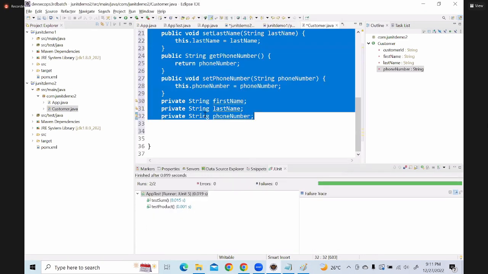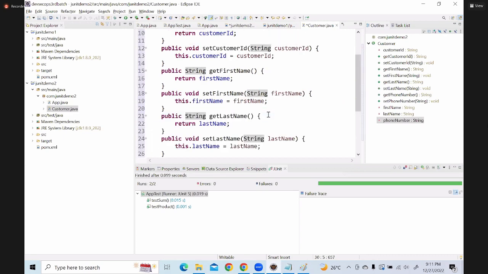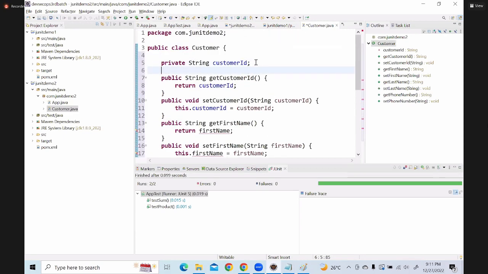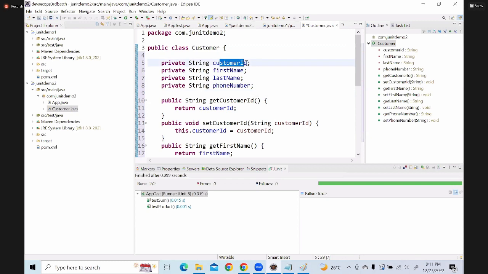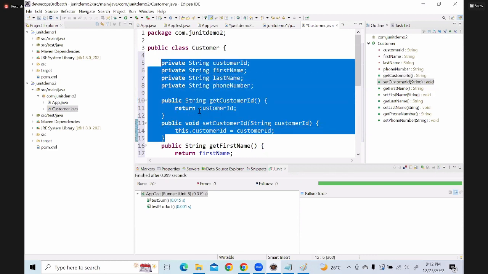Okay, generate. Now you see, for every property, there is one set method and there is one get method. Why should there be one set and one get method? I'll tell you. So this is what encapsulation is. I'm not going to teach core Java here, but I'm just giving you an idea.